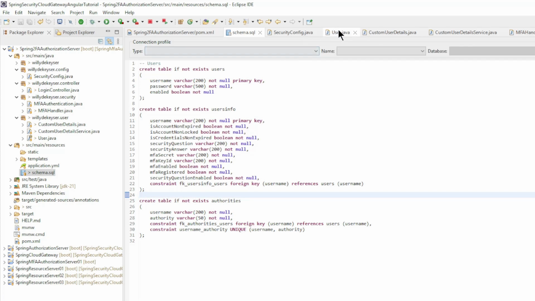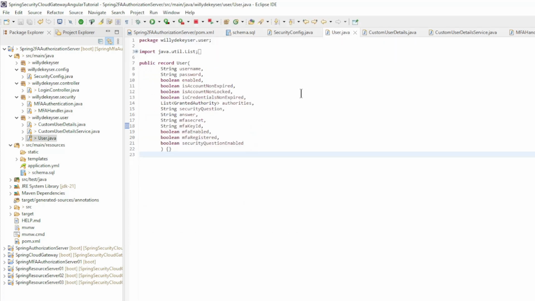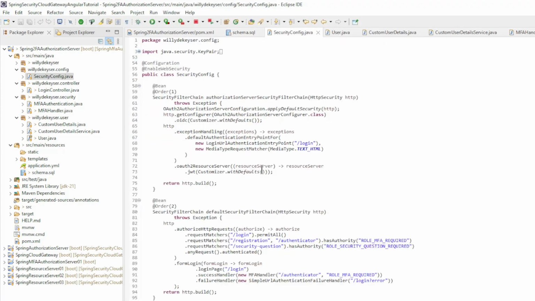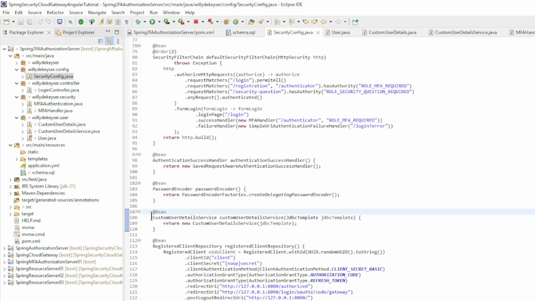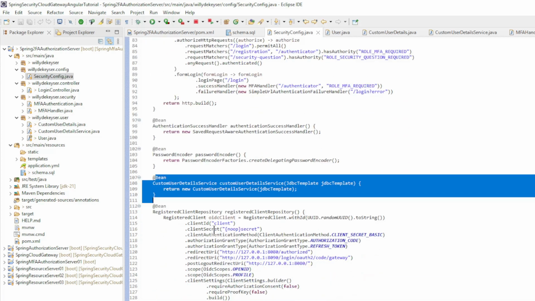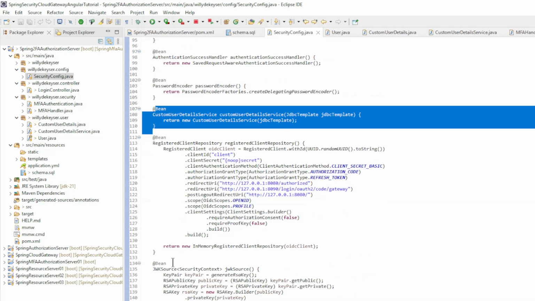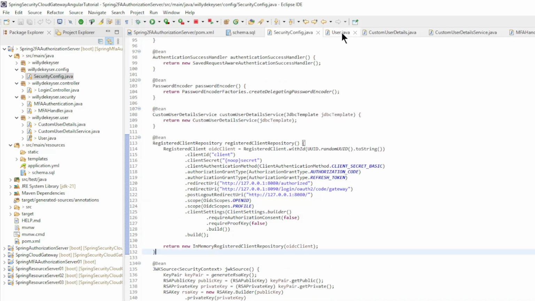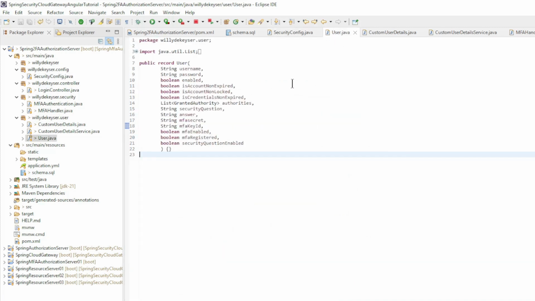In the security config class, we have a new bean, custom user details service with the JDBC template. The in-memory user details manager has been removed. We now have three new classes to configure the custom users.